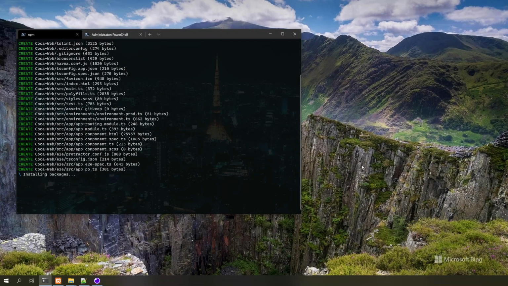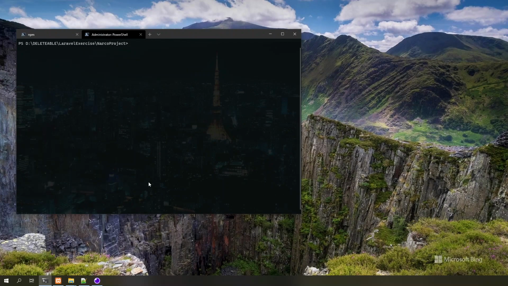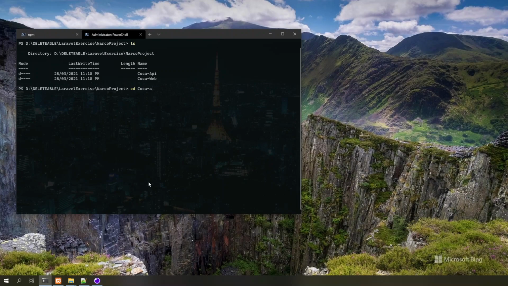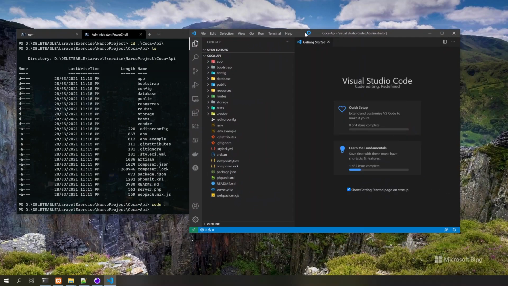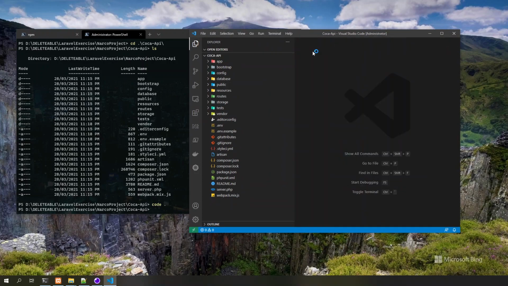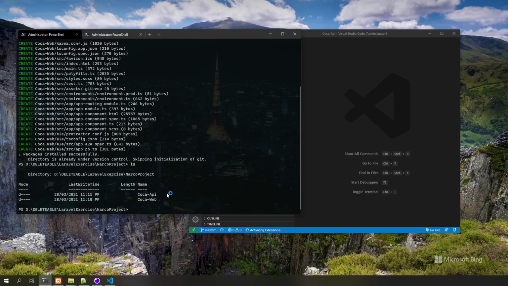I think I'll have to post this. Right, so Laravel seems like it's done already. So let's go to Coca API. Right, let's open up our Visual Studio Code. Alright, Angular is done. So let's open up Coca Web.